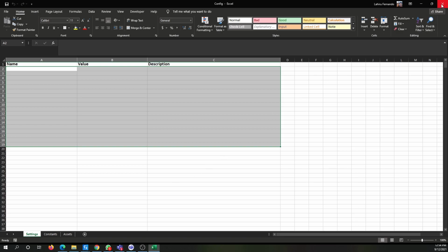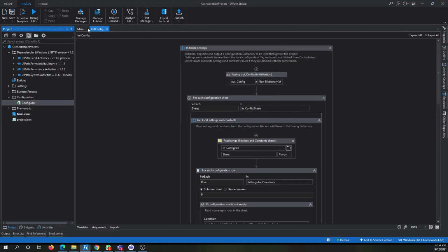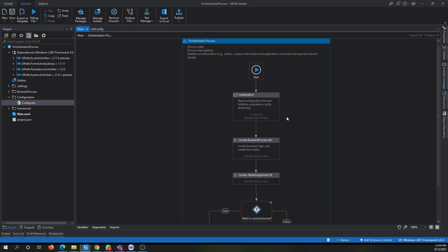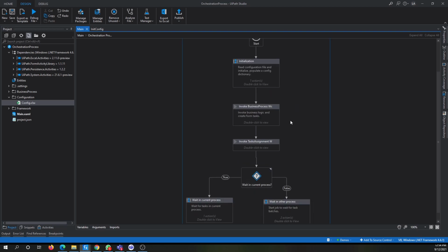Once that is done, I'm not going to go into detail there. Then what comes into place is actually your business logic.